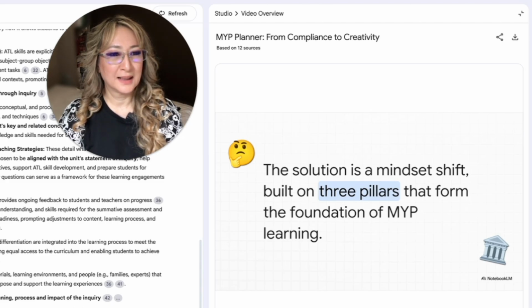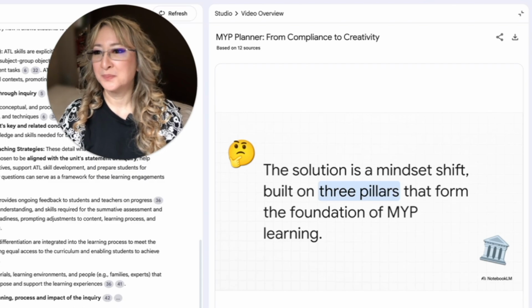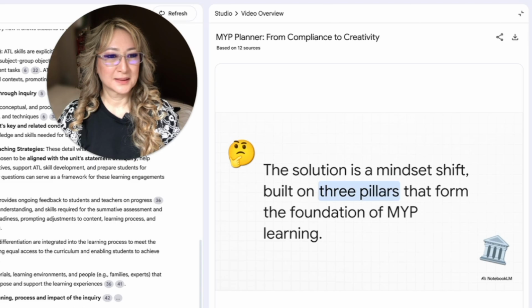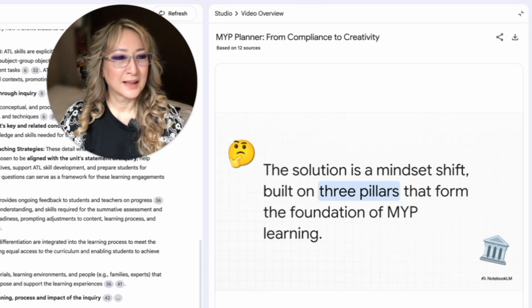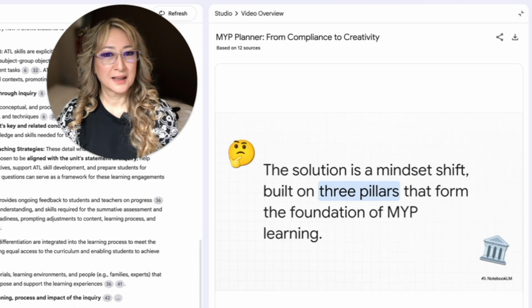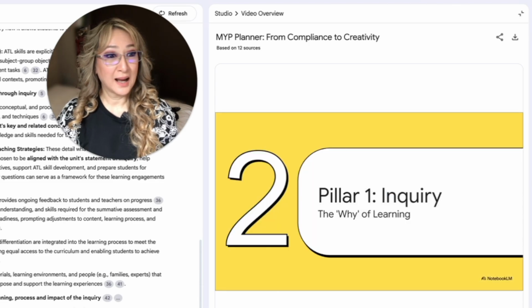Instead of just trying to fill in the boxes on a form, we can reframe the entire process around 3 core pillars: inquiry, action, and reflection. These aren't just buzzwords. They're the pillars that can transform the planner from a document into a thought process. Let's dive into that first pillar, inquiry. This is all about getting to the why.